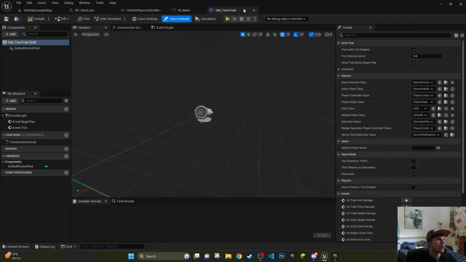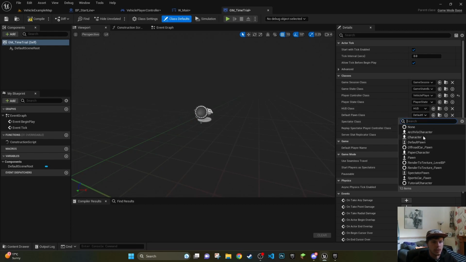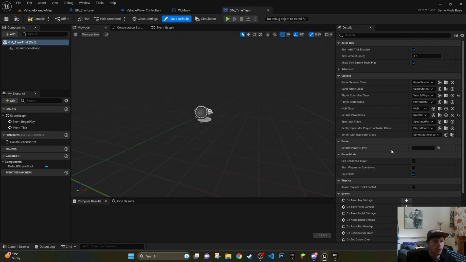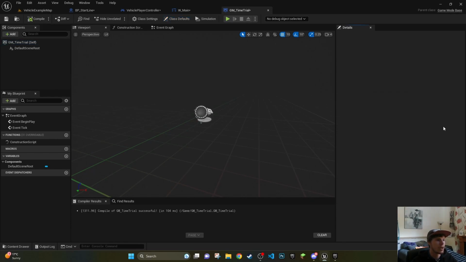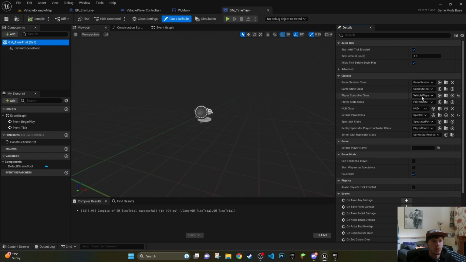Now, before we do anything else, I just want to set the default classes on this side. So the player controller is going to be the vehicle controller. The default pawn class is going to be, I think, the sports car pawn. I don't think I can set my HUD up, so we're going to leave that as default. And I think that's pretty much it. So the rest of them will just be defaulted, but essentially we've just set up the vehicle player controller and the sports car. So that's that.